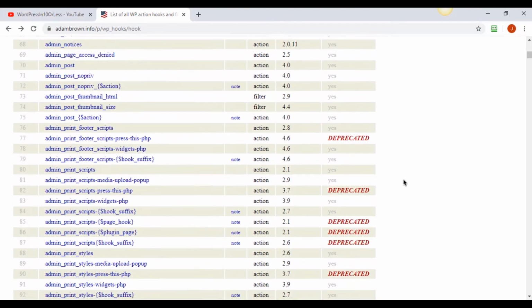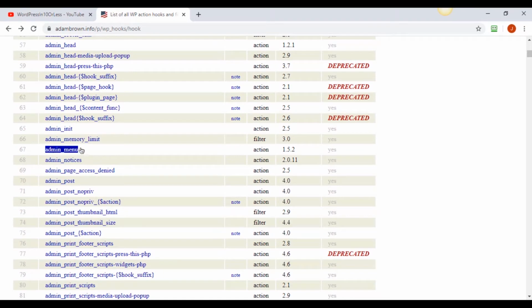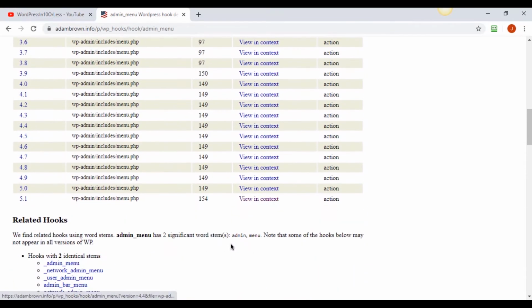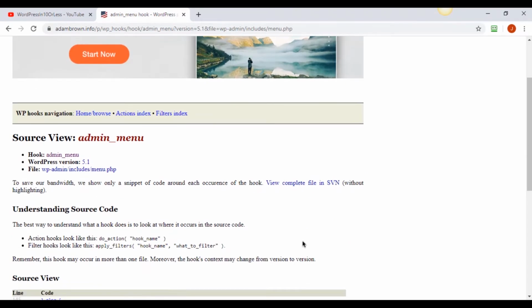In this particular case, we're going to be hooking in using admin menu, which is right here. As you can see, it's purple. I already clicked it. It's item number 67. It's an action type, not a filter type, which means we're not expecting it to return anything. And go down to the newest WordPress version and view in context, and it's going to give you this.